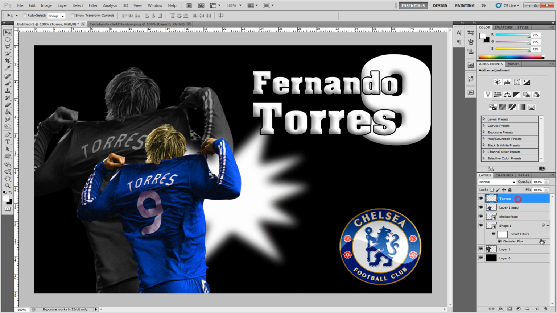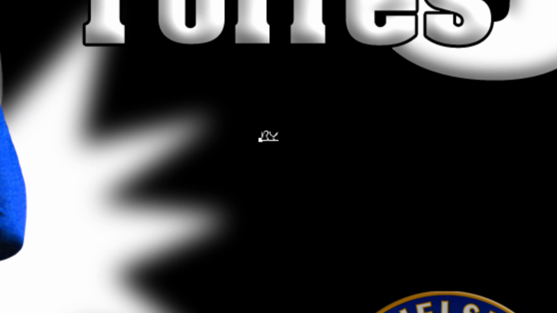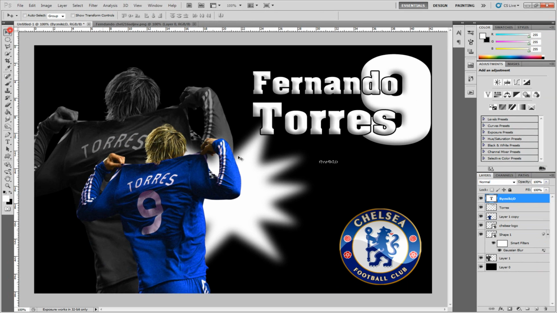And the only thing that I always do is insert another layer and go to text, find a font you like. I'm using Kelvin, and always insert your watermark, your logo, whatever, so that everyone knows that you've done it. Sorry about this. Okay, and you can just place it right here.